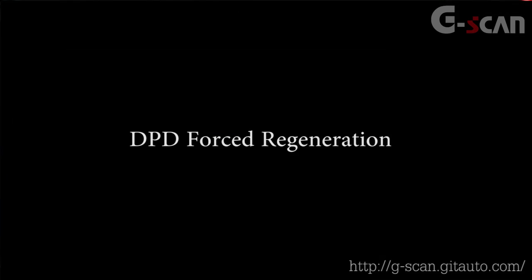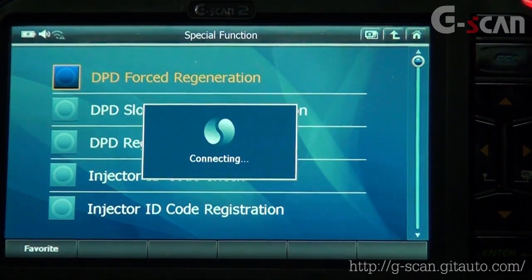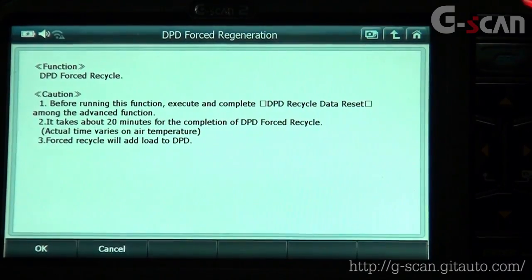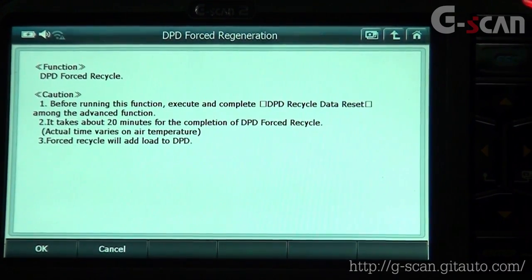Let's see some special functions of Isuzu commercial trucks. DPD forced regeneration. This function is used to regenerate or burn particulate matter clogged in the DPD system by raising the exhaust temperature. Before running this function, execute and complete the DPD recycle data reset function. It takes about 20 minutes for the completion of DPD forced regeneration.